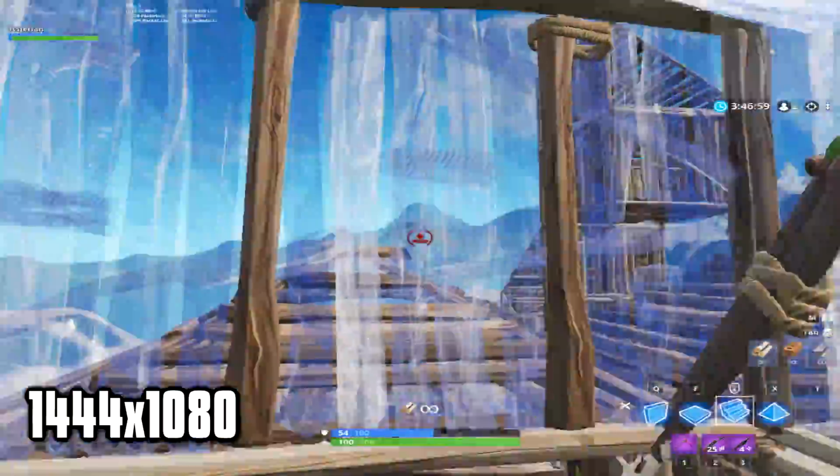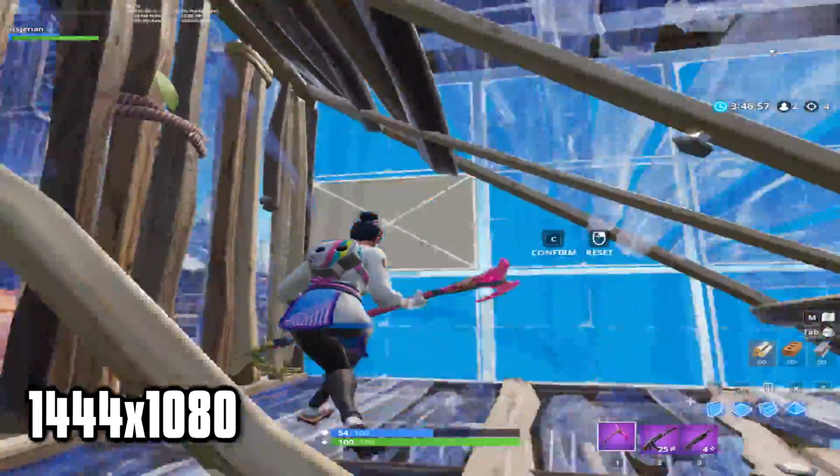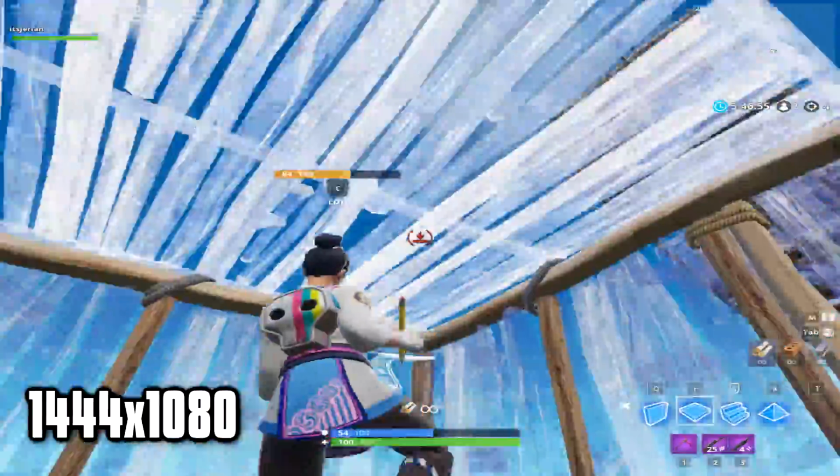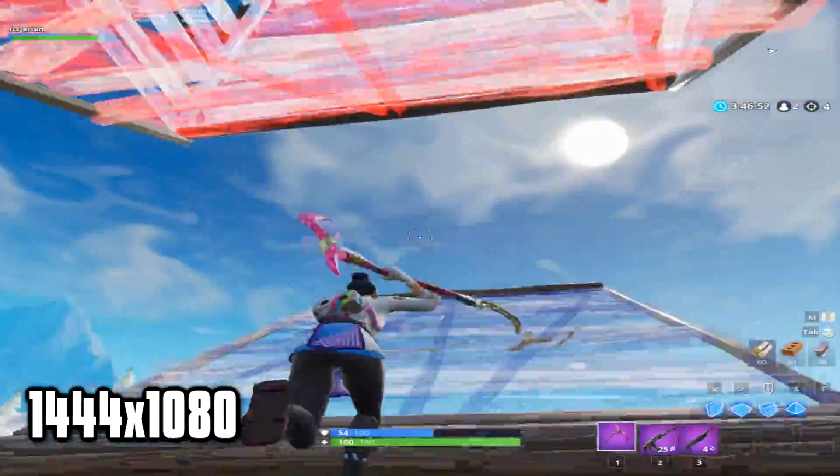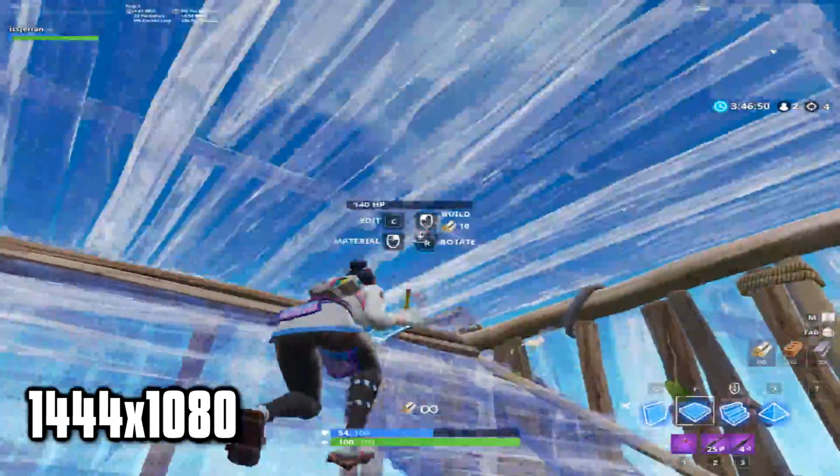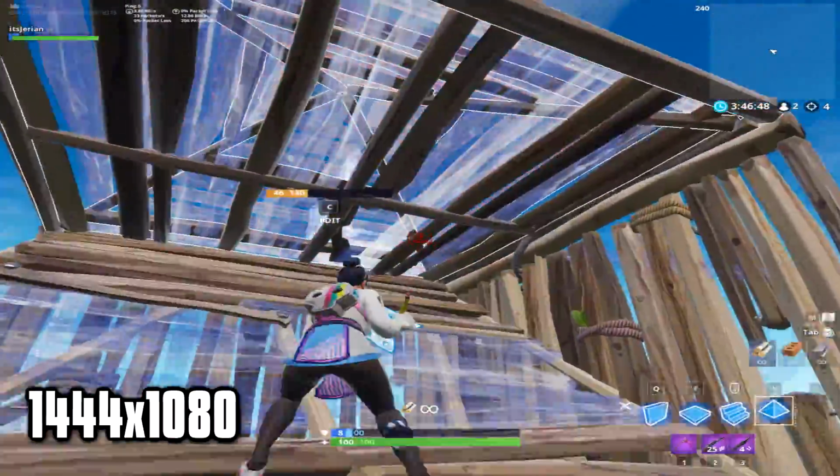Overall, if you're looking for a sweaty resolution but you don't really feel comfortable on the insanely stretched res like 1154 or 1080 by 1080, then 1444 or 1440 is definitely worth experimenting with.